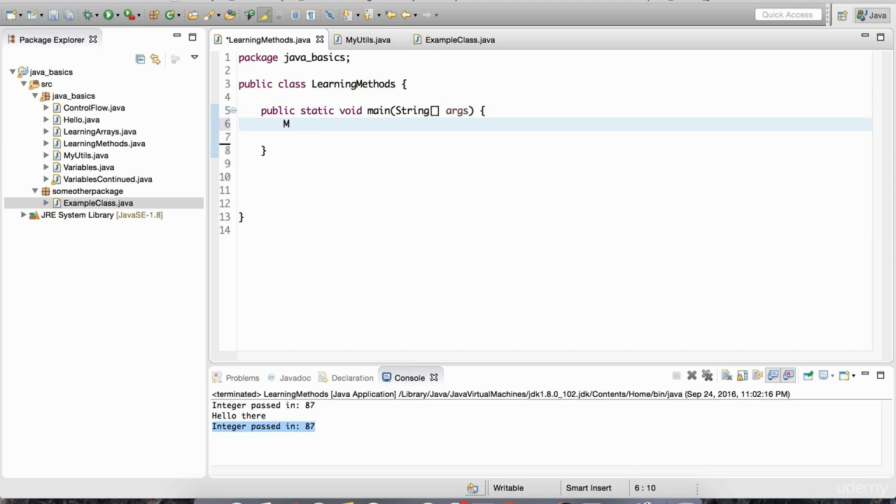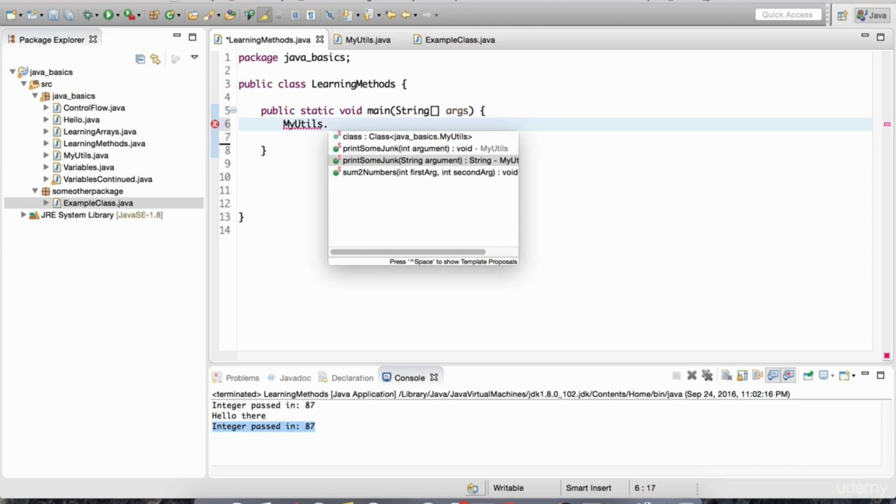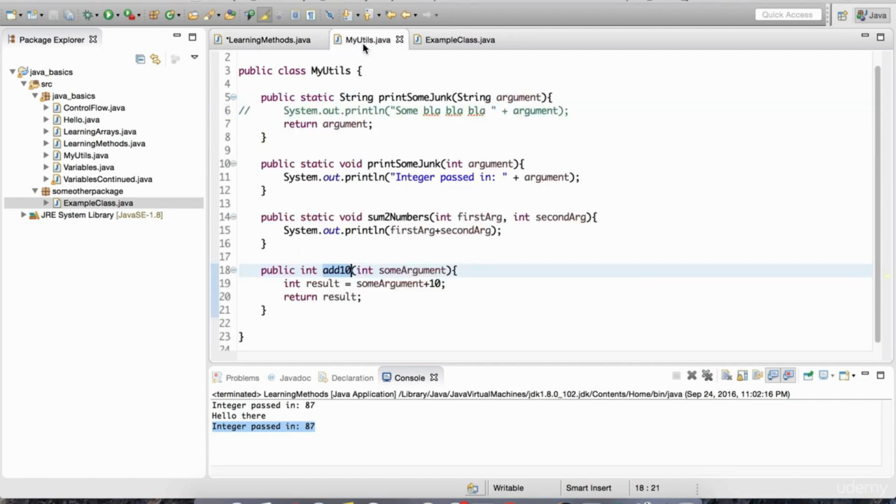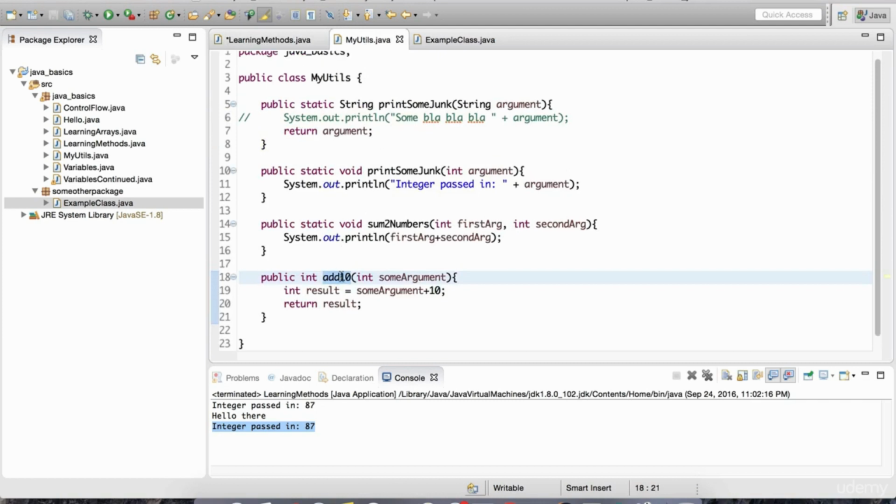So I could do myutils dot, and notice there's print some junk with an integer argument, print some junk with the string argument, and sum two numbers. You're not going to see the add10 method, right? That's not there anymore. Let's go back to here. The add10 method now is not going to be accessible to this class directly.